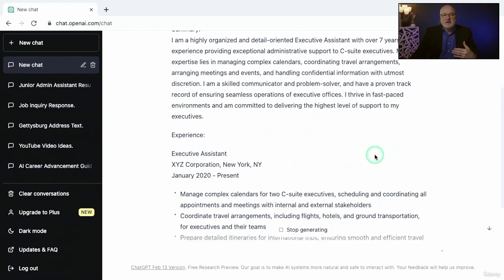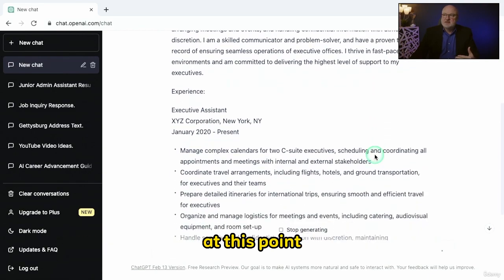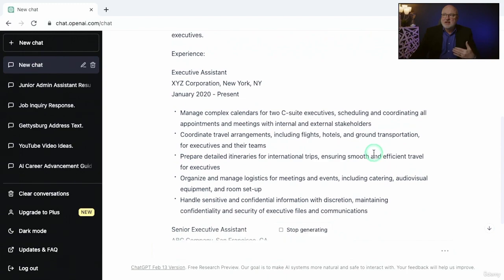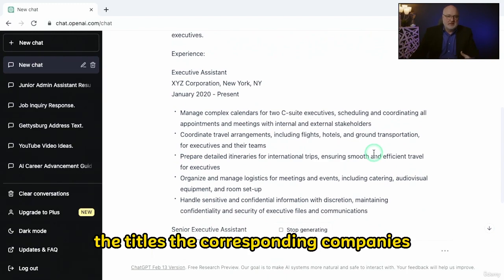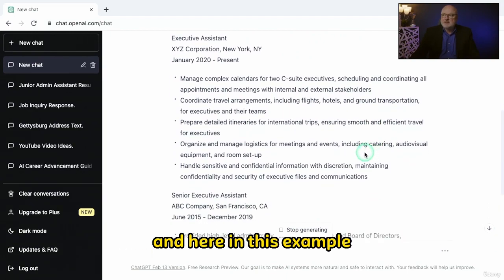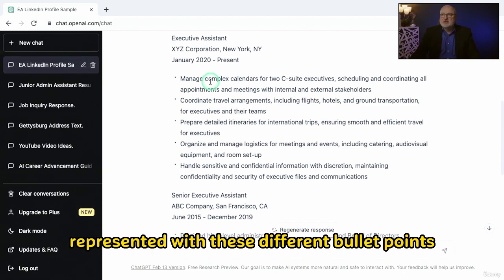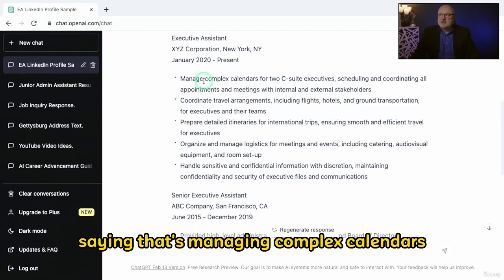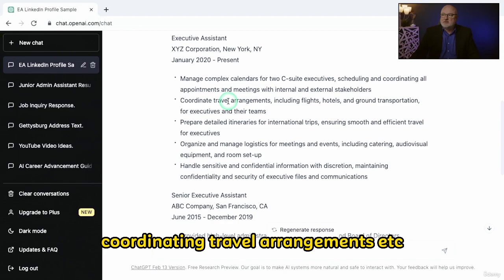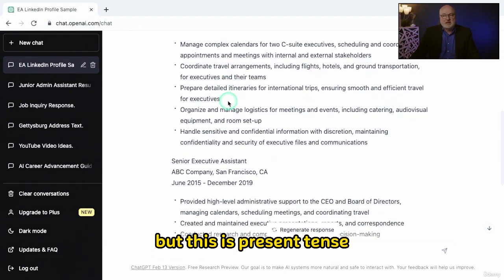Now this would be very similar to what you would see in a resume at this point as far as the experience, the titles, the corresponding companies, and the to and from. And here in this example, we have a date to the present tense here represented with these different bullet points. Notice that it's saying that it's managing complex calendars, coordinating travel arrangements, etc. But this is present tense.